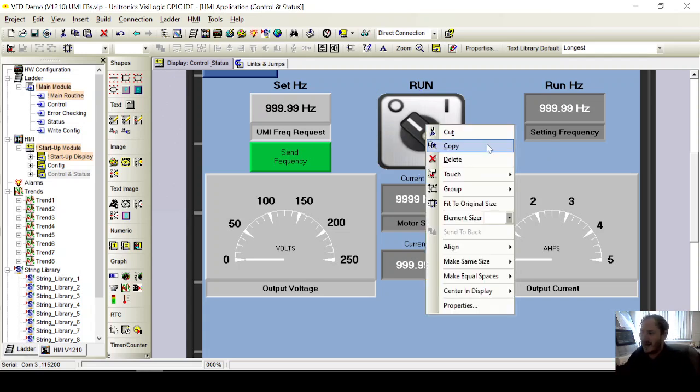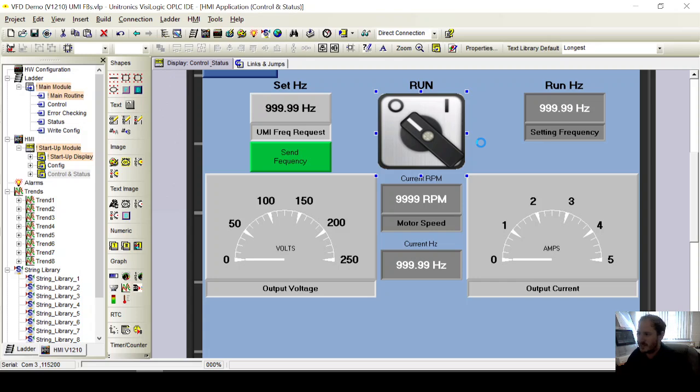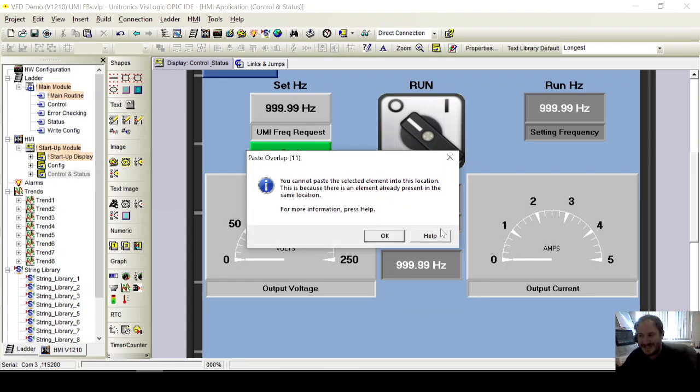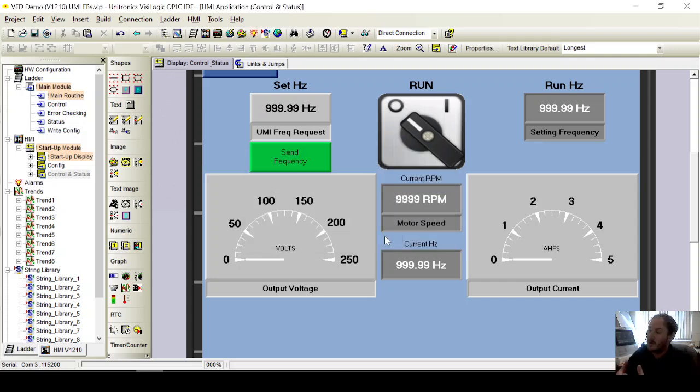So we can right click on that element and go copy, or press Control C with it highlighted, and then right click somewhere on the screen and select paste. Instantly we get a paste overlap error come up on the screen. It's basically telling us that there's already an element on the screen in the place where we want to paste that element. So the reason for that is it's trying to paste that new element in the same place as where the old one is.